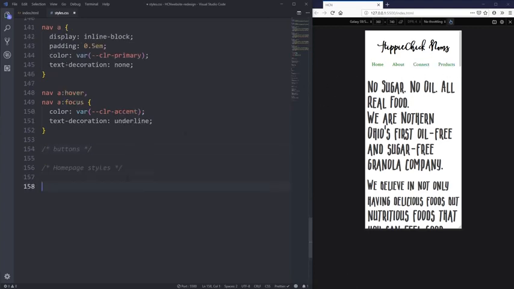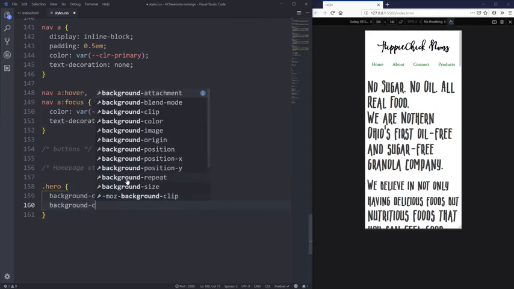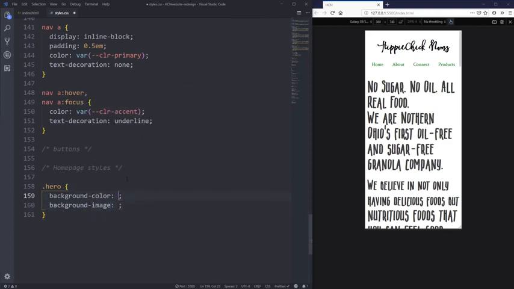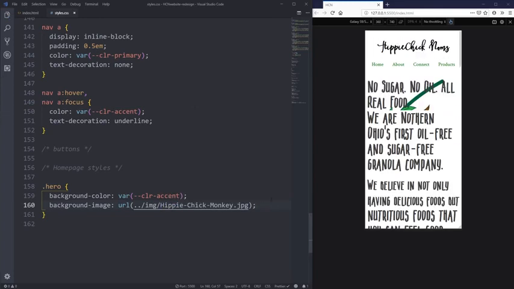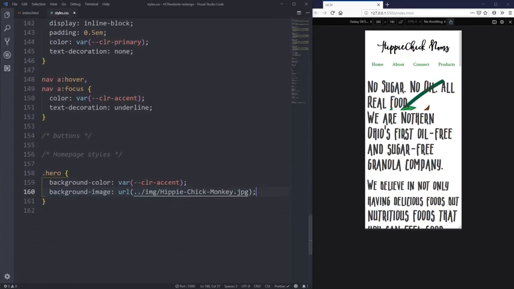Okay. So homepage styles now. I have my dot hero, which has a background image on there. If you're putting a background image, you can also give a background color. I'm going to do var color accent, so that if the image doesn't load for some reason, you have something that can load in, because we have white text and we want to make sure that we can still read that white text. I think it's that one. My monkey is there. Oh, I didn't do the dark color. Okay, I'm using variables here. I'm also going to use a blending mode because why not?